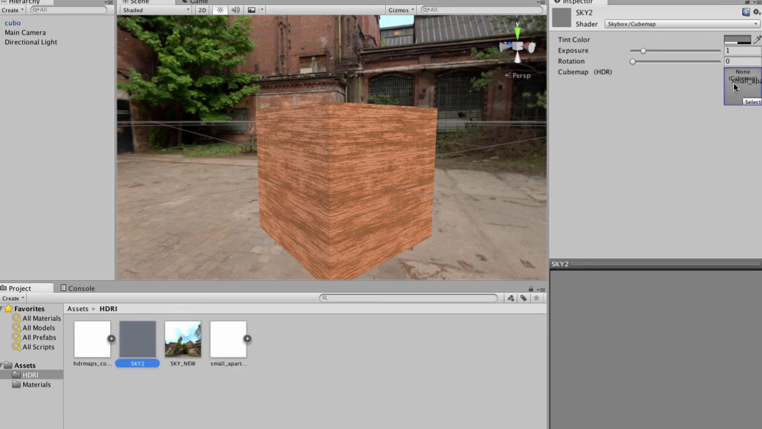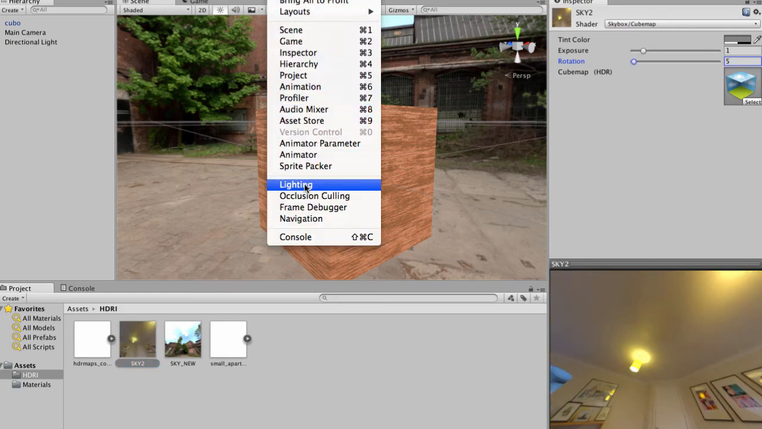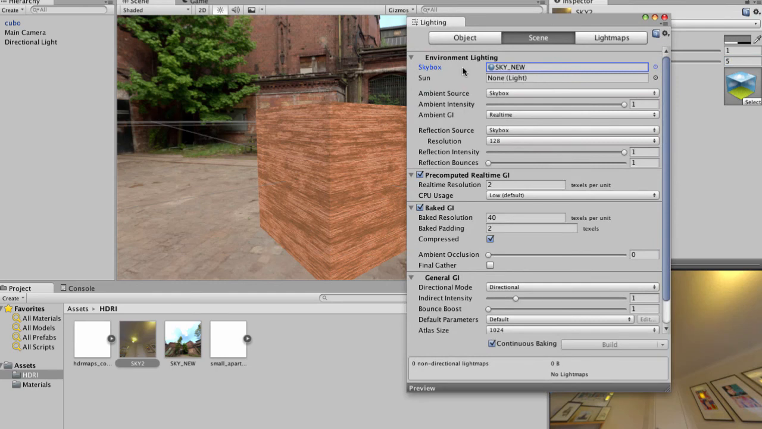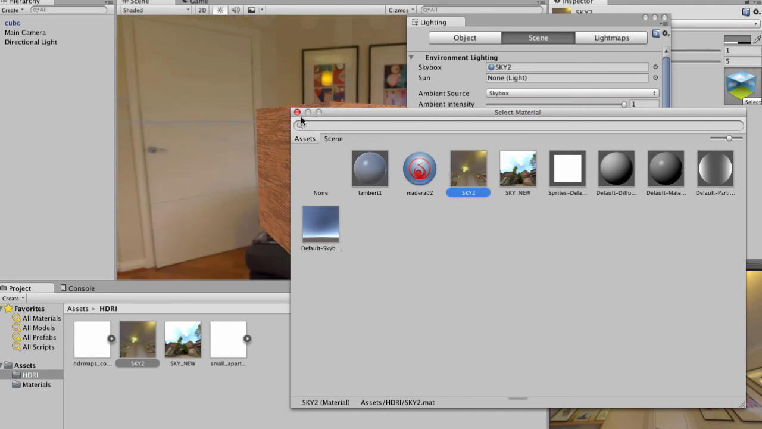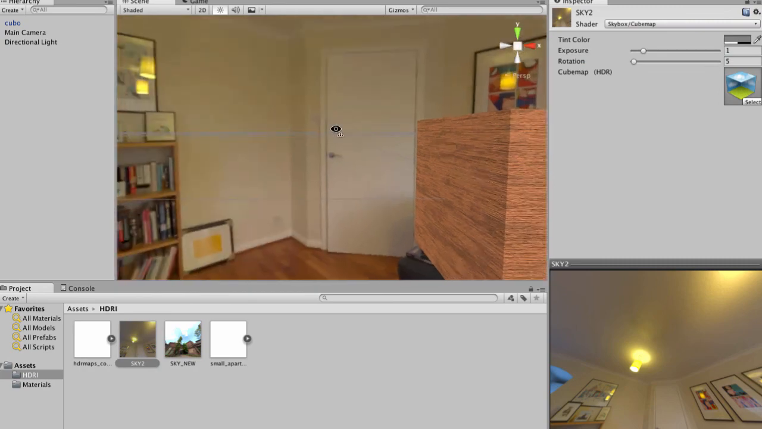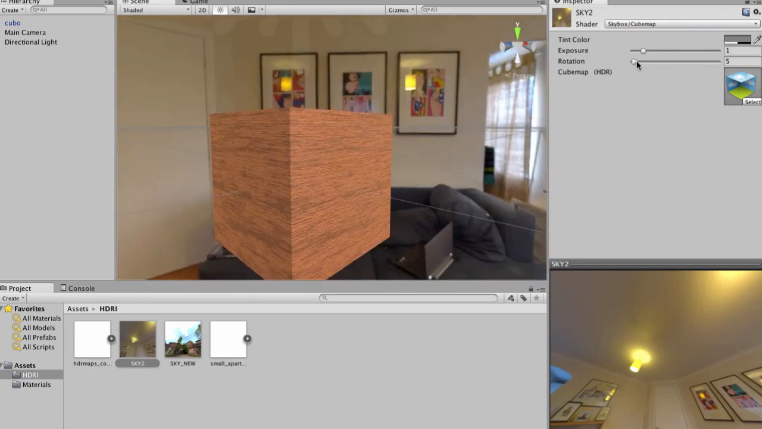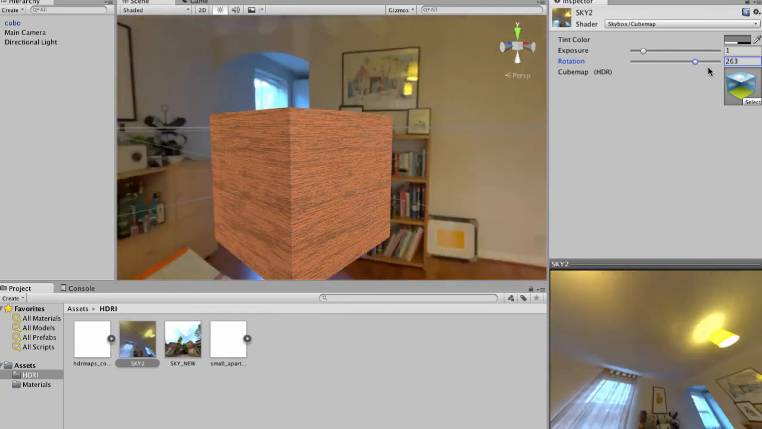Okay, go to Window, Lighting. Here in environment lighting, click here, Sky 2, and you change to your new sky. Change the rotation if you wish, and that is all, folks.